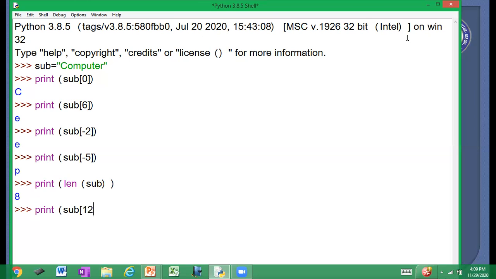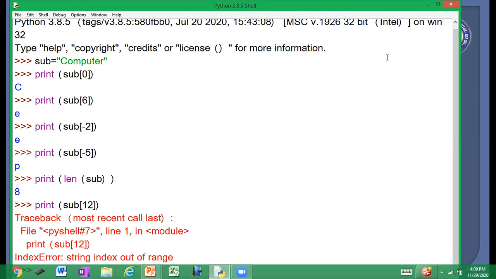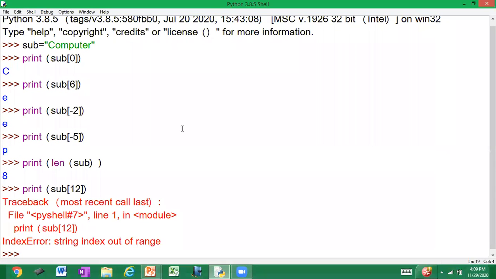Suppose if I give 12, here I am getting the index error, string index out of range. So the accessing of each and every individual character can be given within that particular range of values. Other than that, it returns an error statement as index error.